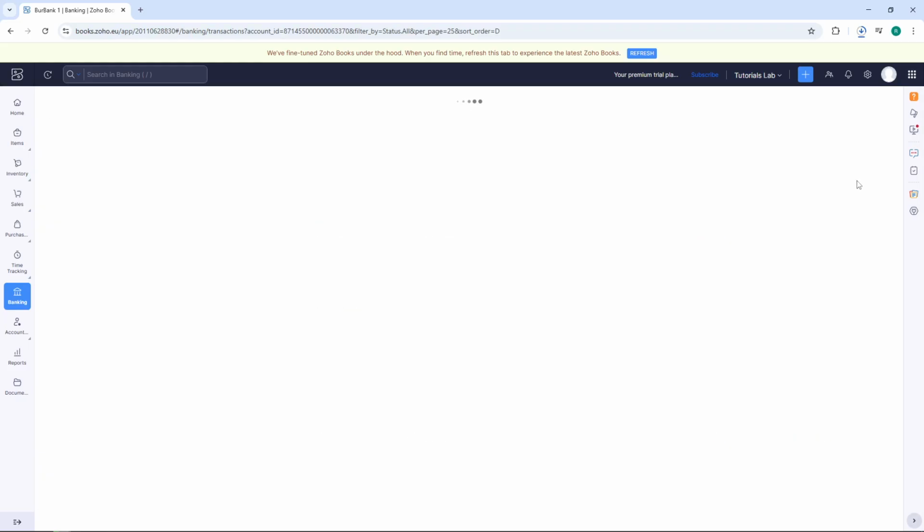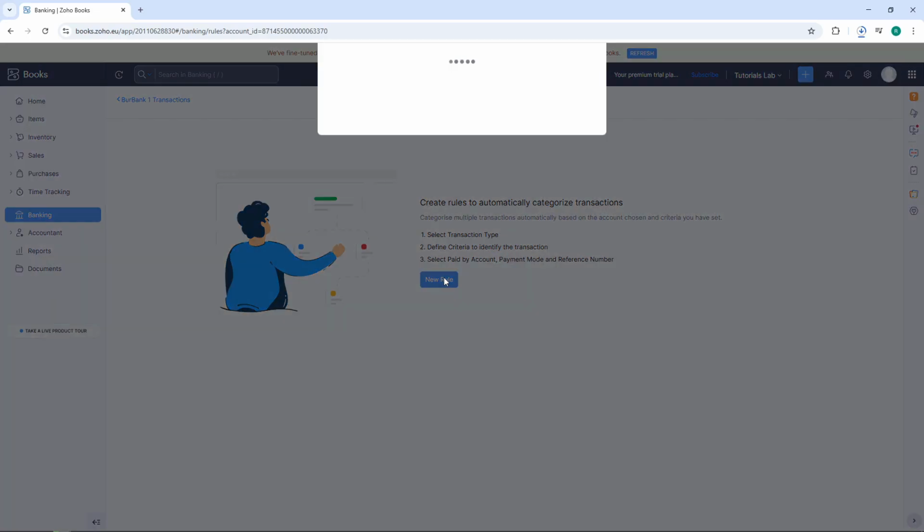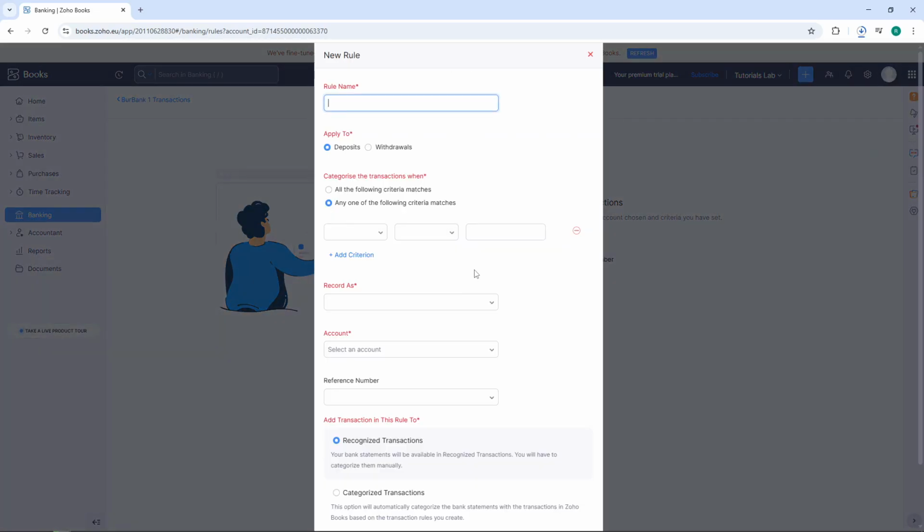This section is where you'll manage all the automation rules for your banking transactions. Here you can create new rules, edit existing ones, or delete rules you no longer need. To create a new rule, click the New Rule button, which is usually marked with a plus sign. This opens up the rule creation interface where you'll define exactly how you want your transactions to be handled automatically.